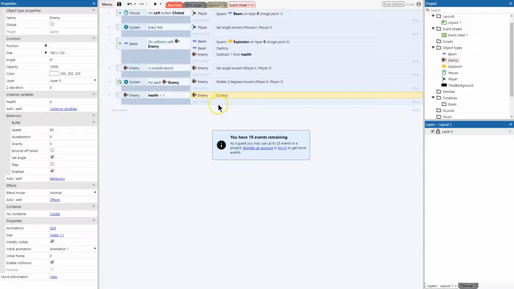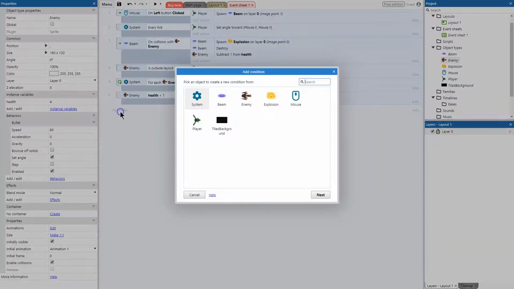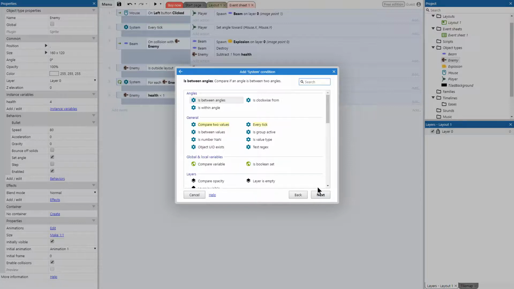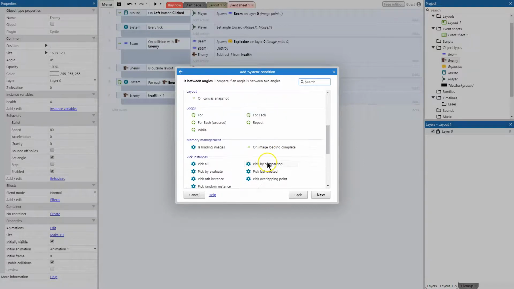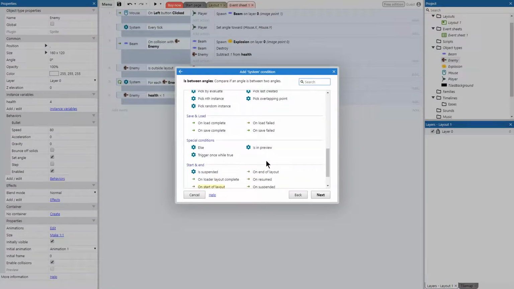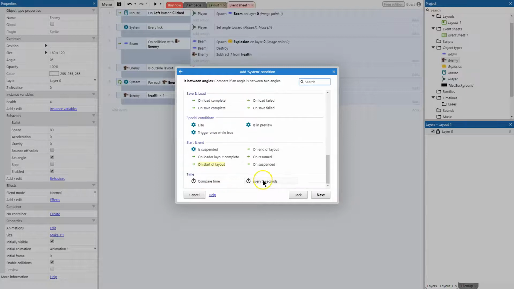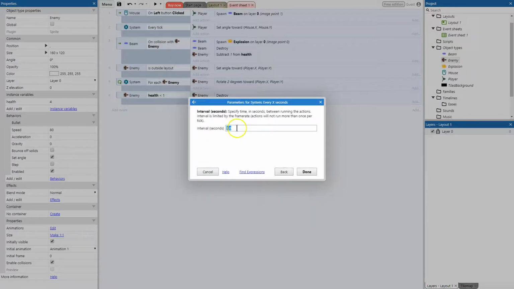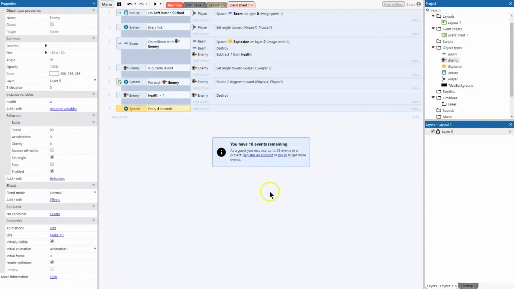So there's a few things left to do. We want to have our enemy respawn, right? So enemies will keep coming after our player. So what we can do to do that is add an event using the system. Next. And then what we're going to have happen is an every X seconds type of thing. Yes. Next. Every 1, every 2, every 3. Let's go with 4. I don't know why. It's the enemy's health.